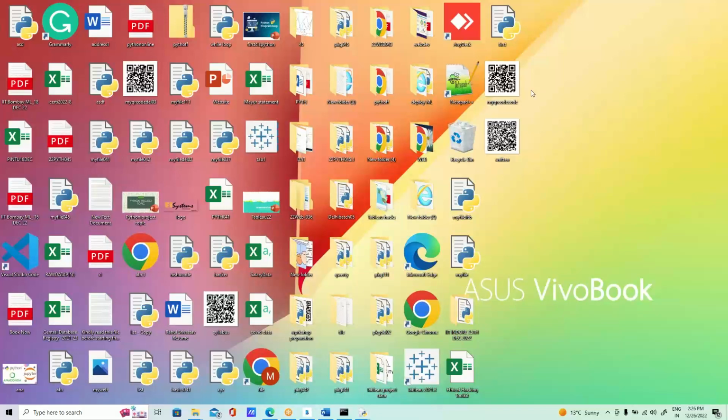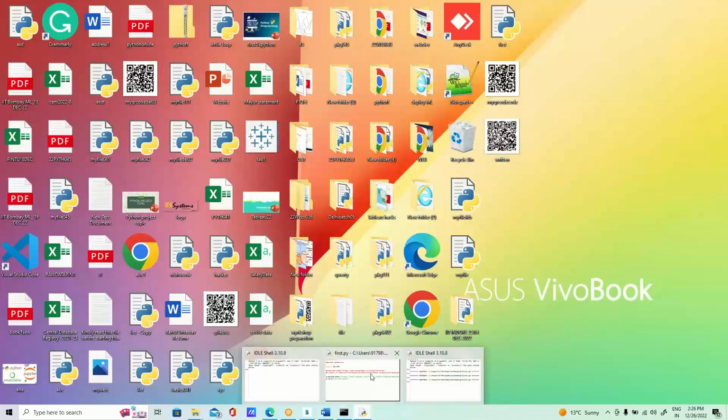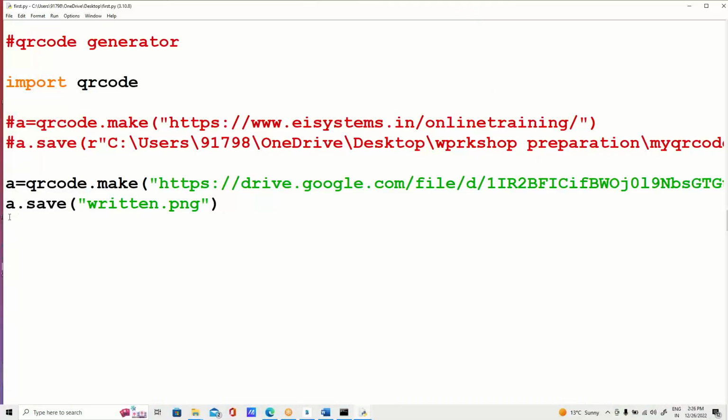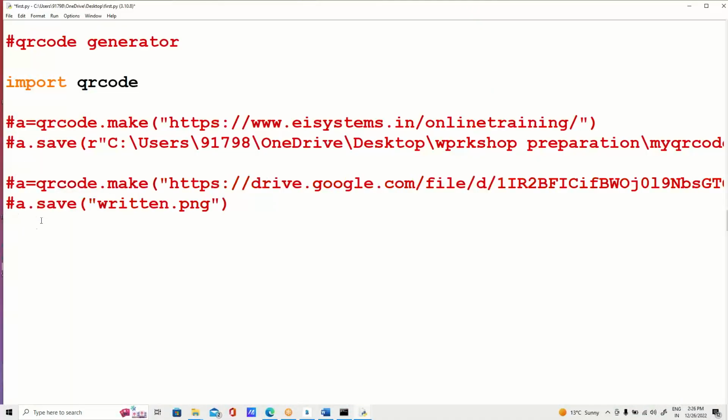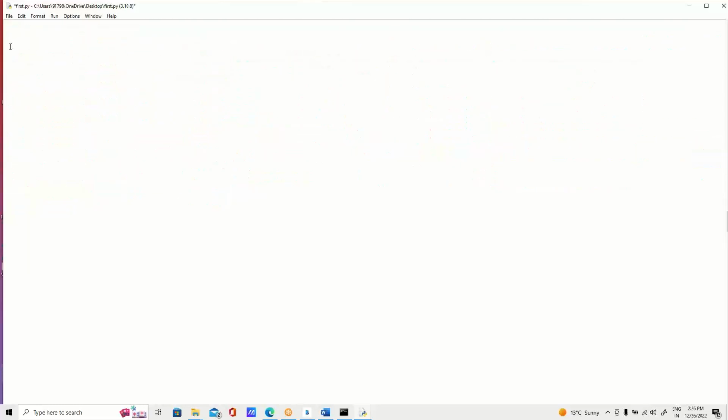Okay. Now after creating a QR code generator, let's talk about how we can create an OTP generator or random password generator. So we have a random password generator project.